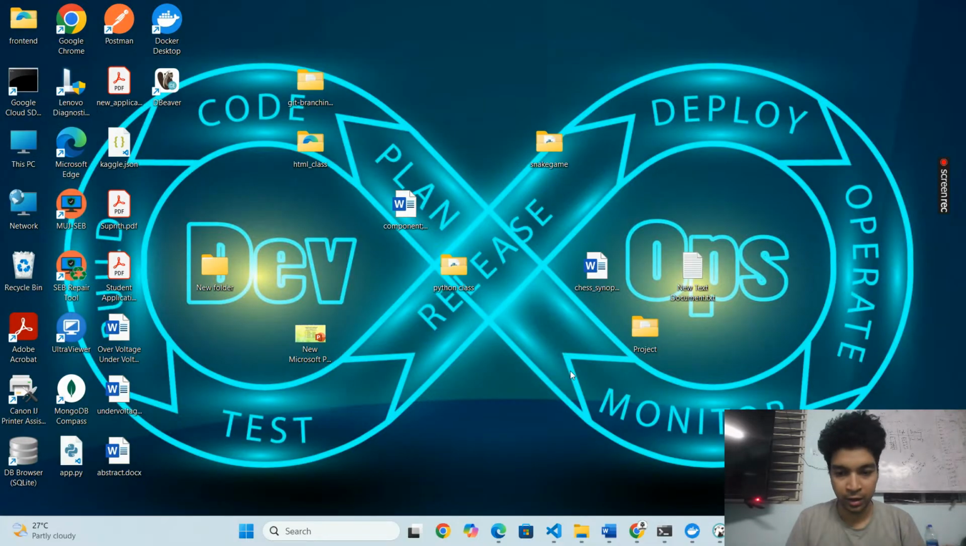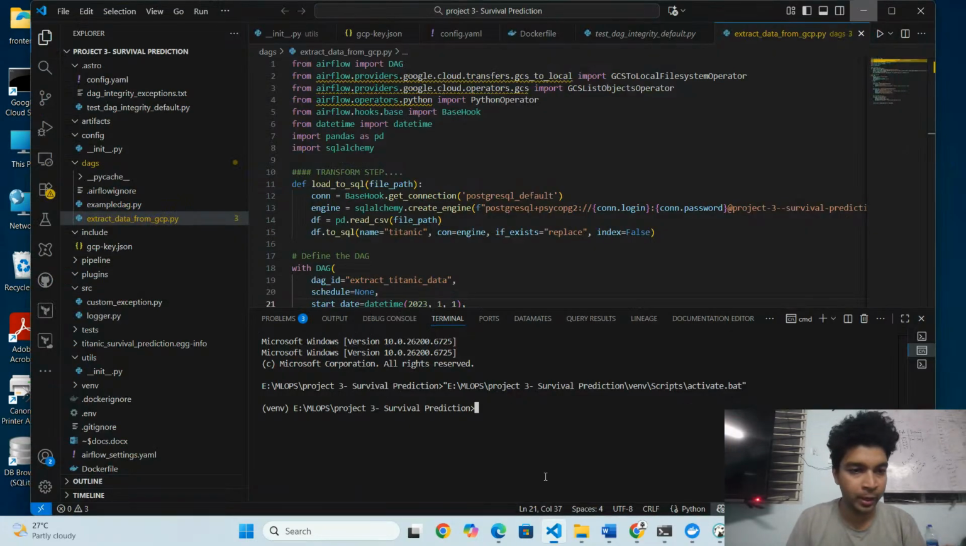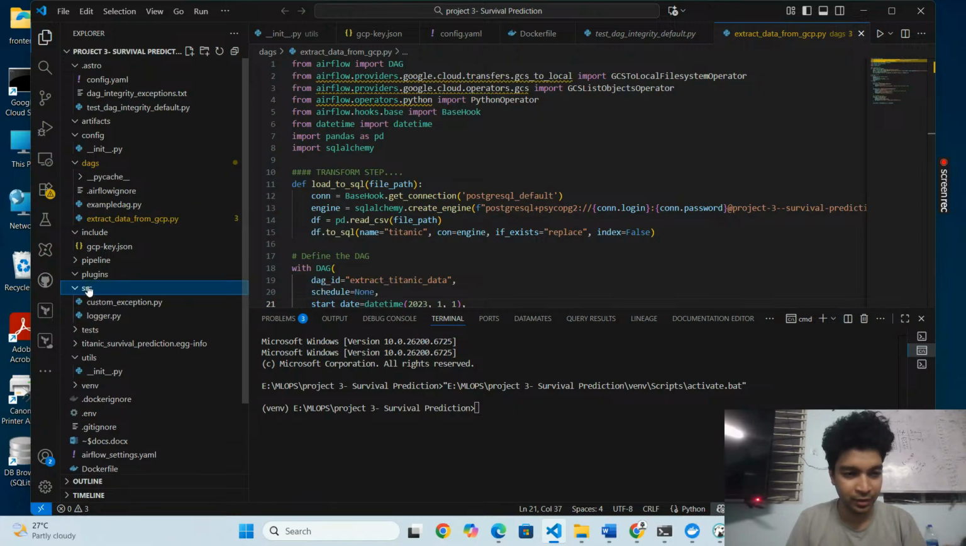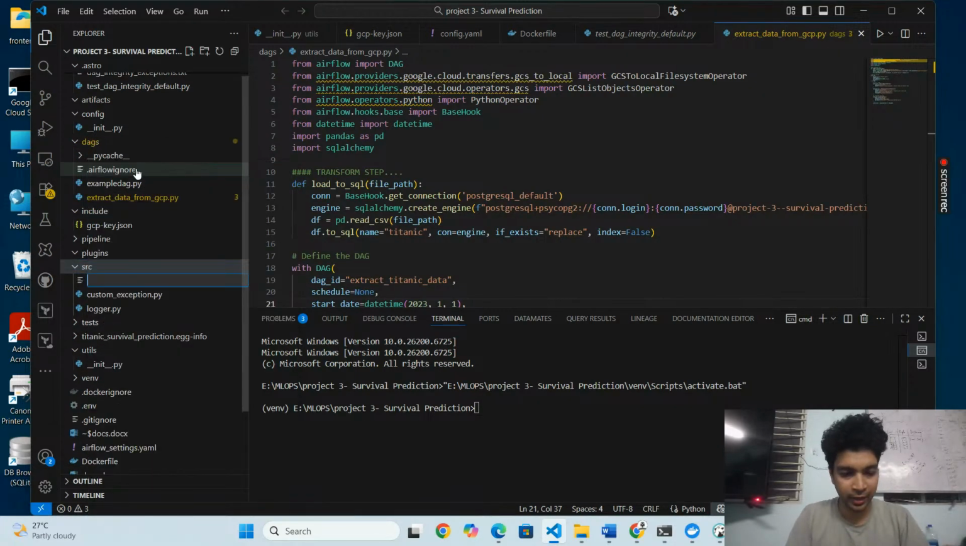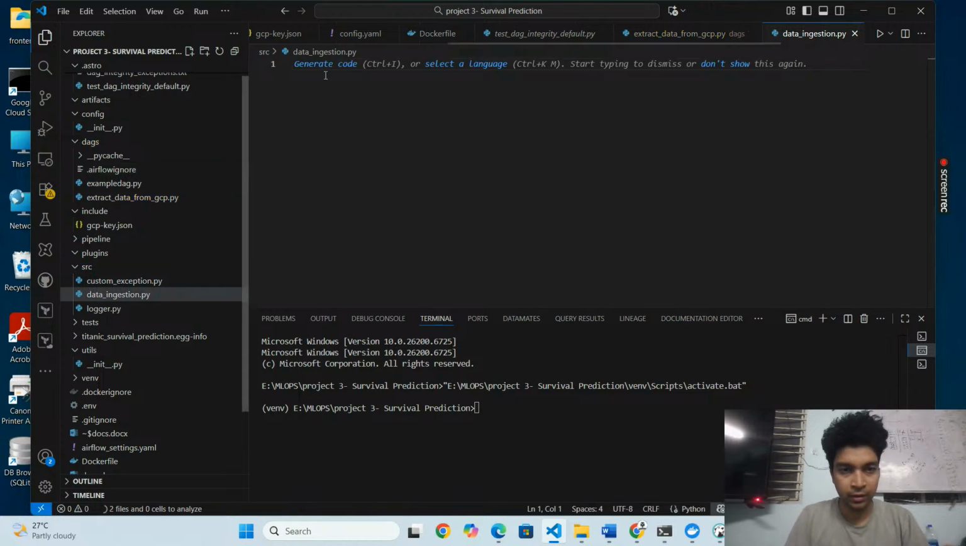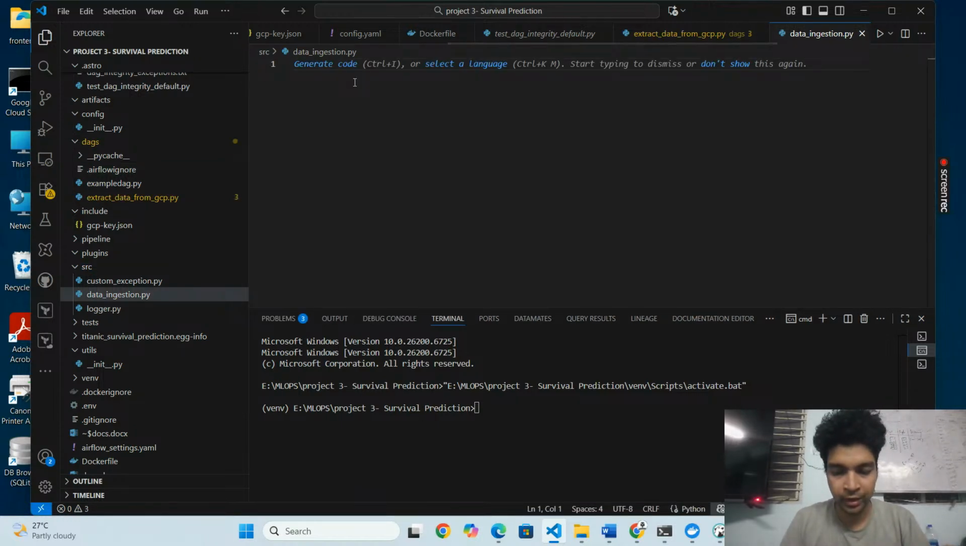Now we will go ahead and write a data ingestion pipeline. Go to src, create a file called data_ingestion.py. I'll write the code for data_ingestion.py, where we are going to import the libraries, and we are going to fetch our data from the Postgres.